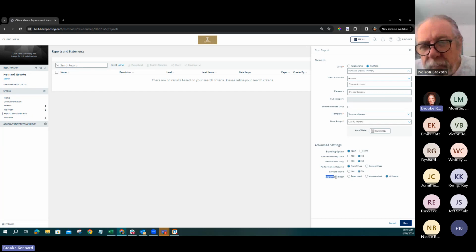And then supervised in Black Diamond basically means managed versus unmanaged. So if, let's say, you manage all of a client's accounts, but maybe you don't manage a particular asset within the accounts, or maybe 1 out of 10 accounts are not managed, this is a filter to say, I only want to run what I manage in the accounts, or only what I don't manage, or maybe everything. So it's going to default to all assets, but that's the difference between these filters here.